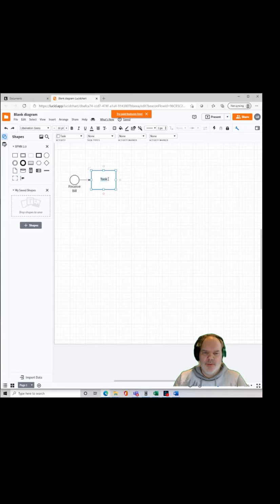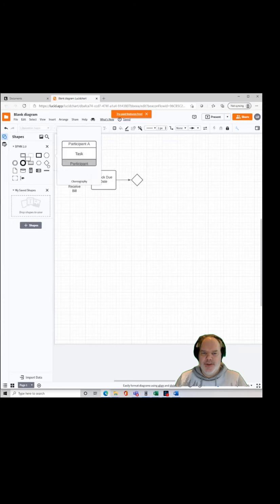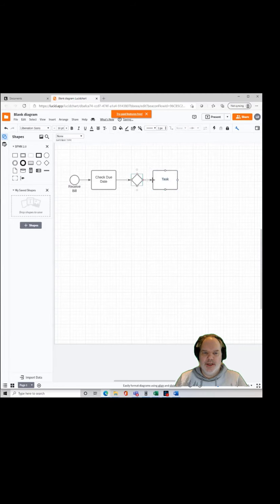So the first thing I'm going to do is a task, which is check due date. So this is something that gets done. It's an activity. I'm going to put a gateway in here because now I have two options. One is if it's due and the other if it's not. So again, I'm just going to connect these up. So my gateway, if it's due, I'm going to pull in another task, something we're going to do. I'm going to connect these up. You can see the arrows are processing through.